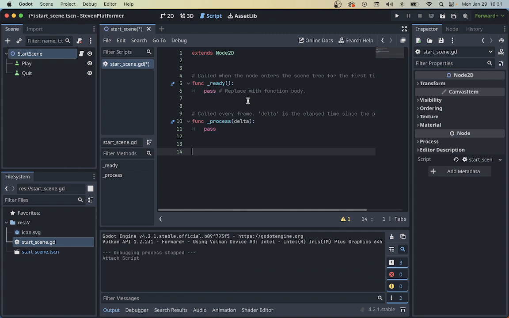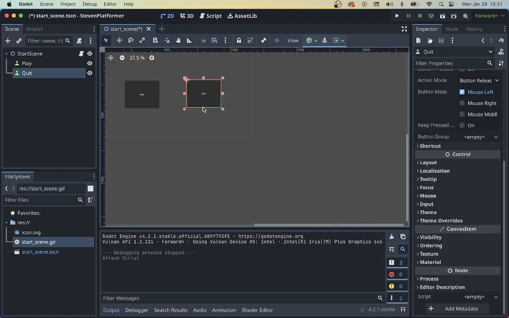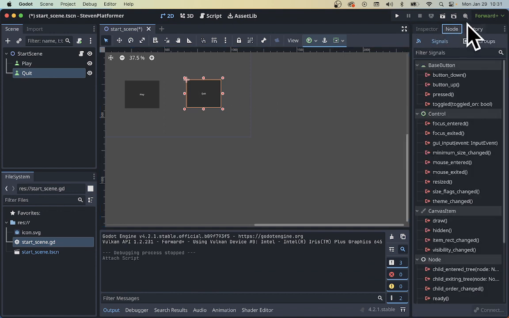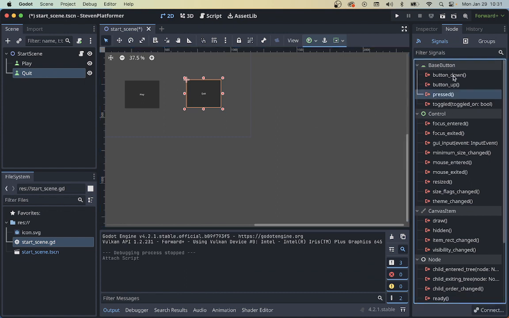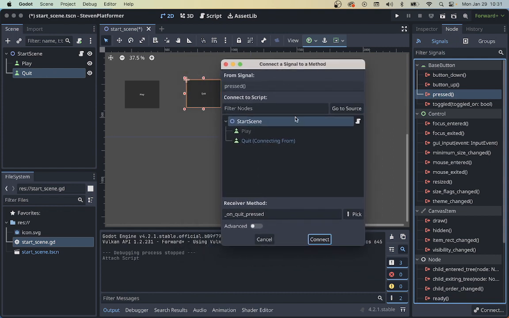Really, we're not going to add any code right here because we're going to come back to our quit section right here. And over here in the inspector, there's also a node tab. And this is how we're going to get this pressed button, BaseButton pressed. We're going to double click that, and it's going to connect a signal to a method, which is kind of what I want.